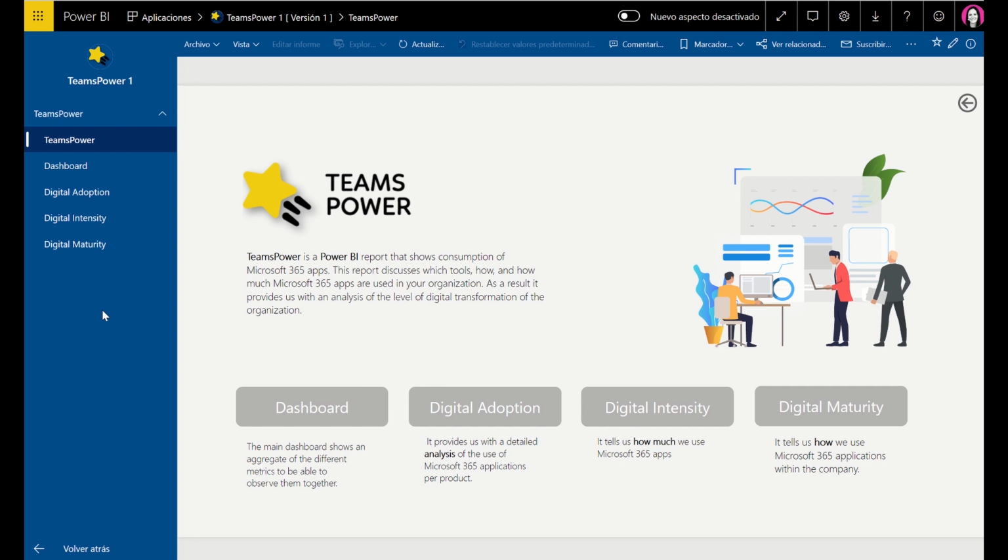Teams Power is a report that represents the usage of Microsoft 365. This report discusses which tools, how, and how much the applications are being used within your organization. To access the dashboard, navigate from the Homepage button or from the site navigation.